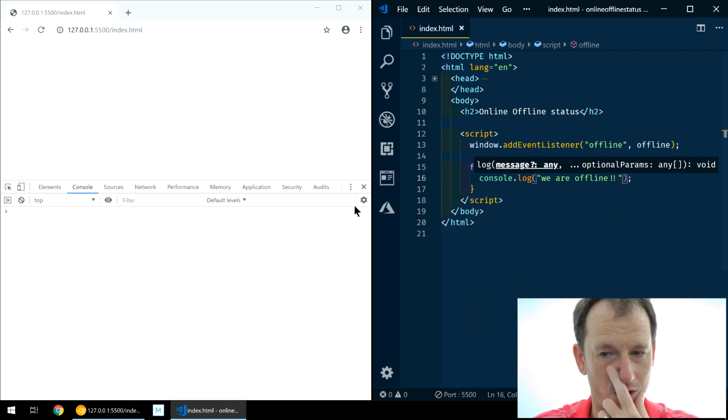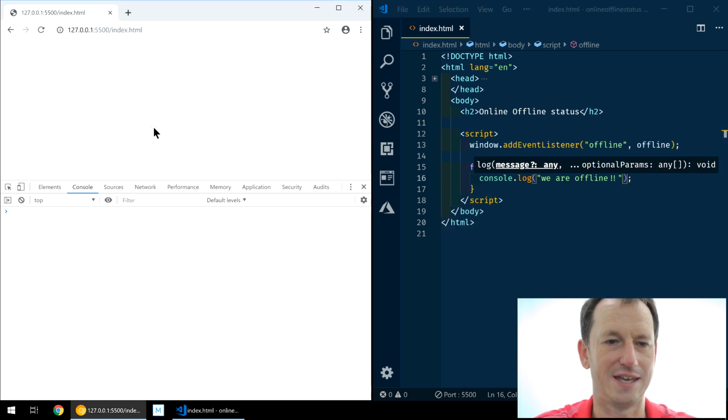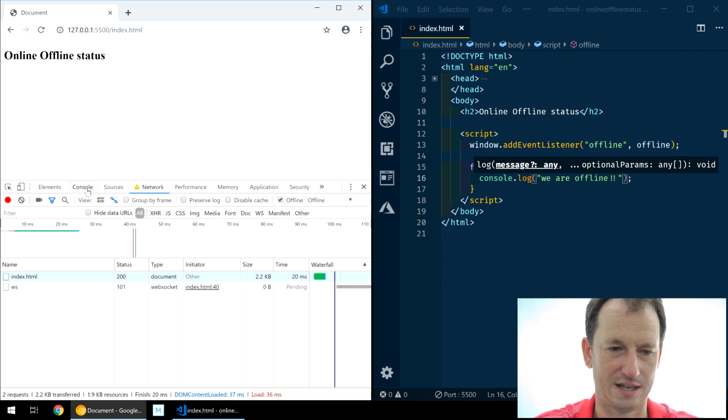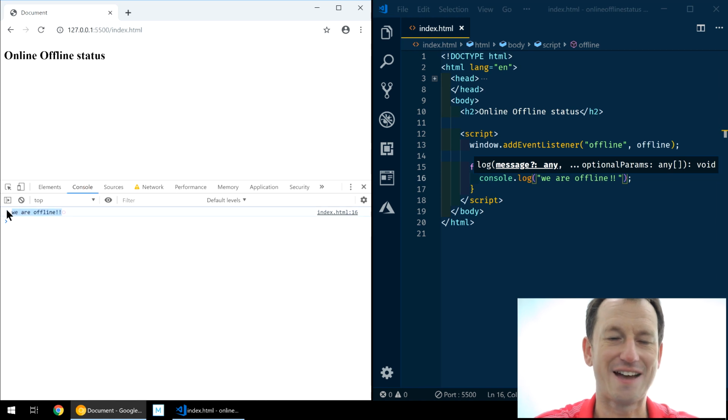So if I save that off and then come back in here, my page is there. So if I come to the network tab now, in the DevTools, and click offline and then go back to the console, we can see that event is firing.